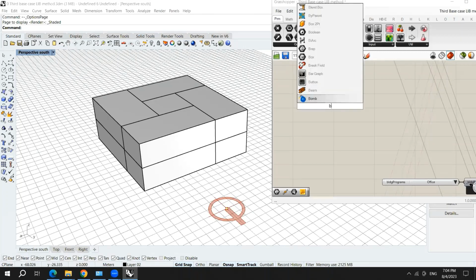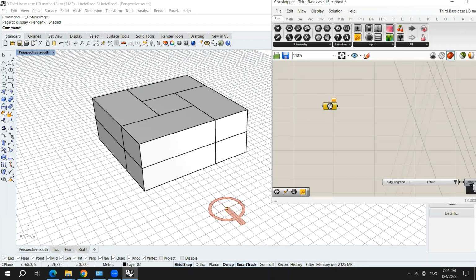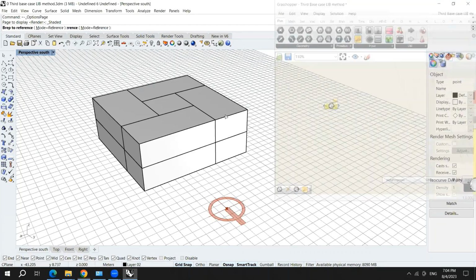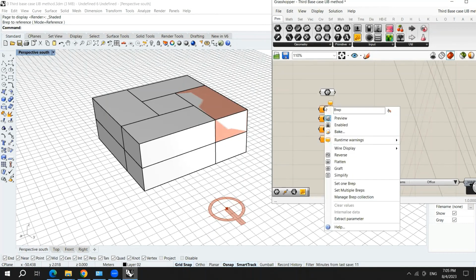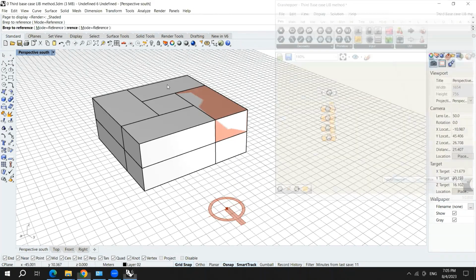So here I will choose Brep. And then I will connect, for example, this Brep. Again, another Brep. I'm choosing separate Breps because I want to manipulate the boxes separately. I don't want to treat them all equally. So here I will choose to set one Brep again.